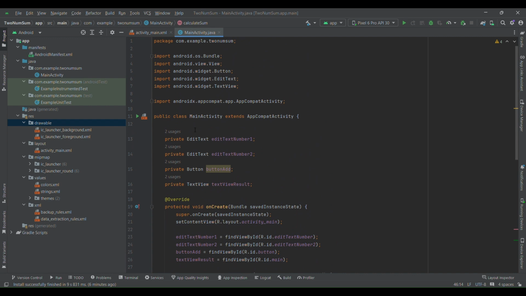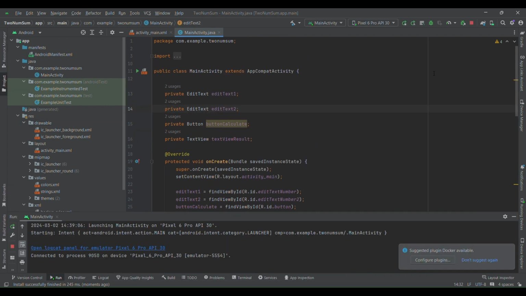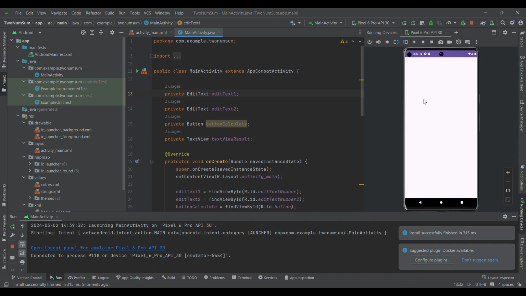Now let's run our app and see how we do that. To run our app, all you have to do is click on this run button. Here for me it's a rerun button, or you can right click and click on run main activity. So my emulator should launch here. It might take some time for you. If you can see, this is our app, right? Let's see if it works.